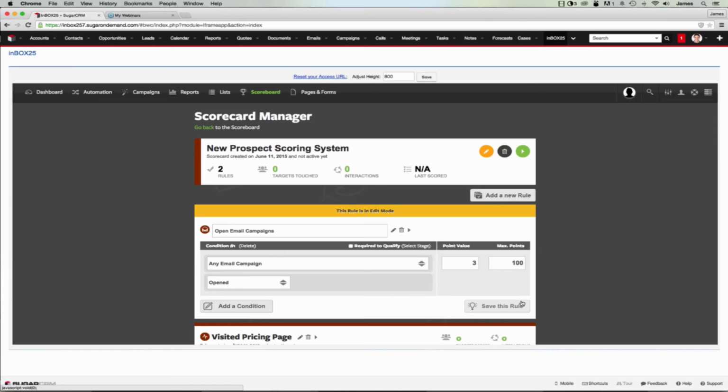Using Inbox 25, there are of course a wealth of possibilities within automation the prospect can be put through. Will you set it up so they go through a drip workflow and get a drip stream of 10 emails? Or will you assign this record directly to sales?